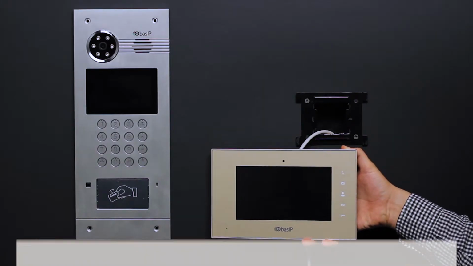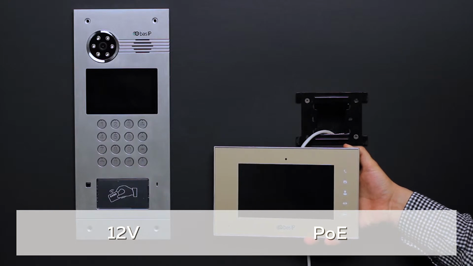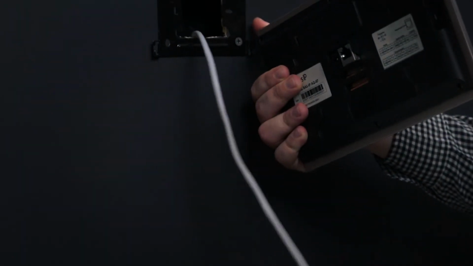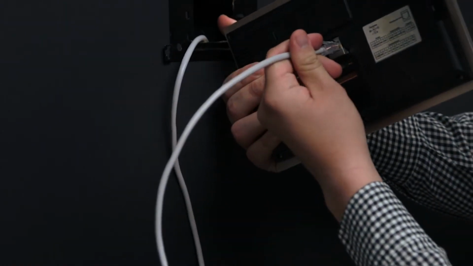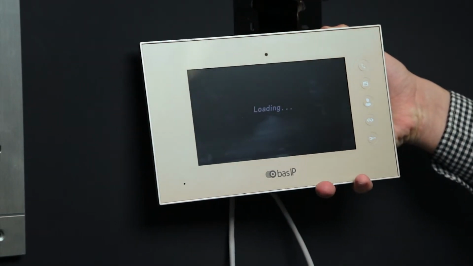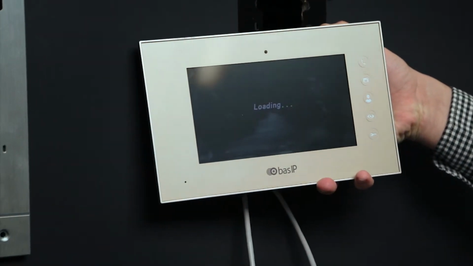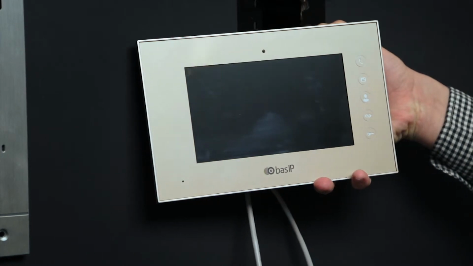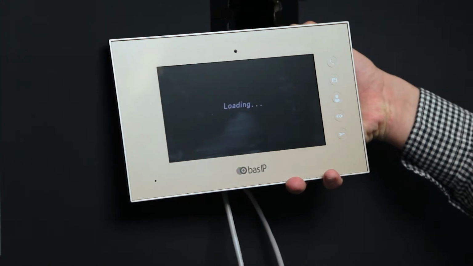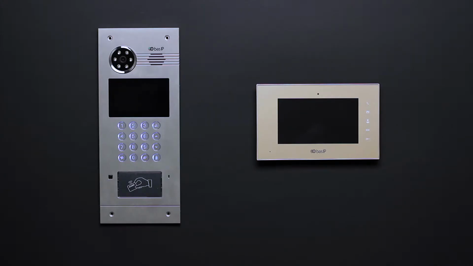This monitor supports the connection with both 12V and PoE. In this example, we will connect it via PoE. There are two ways to configure a multi-apartment outdoor panel and monitor: via the web interface or through the graphical user interface of the device. Let's start with configuration via the graphical interface of the devices.